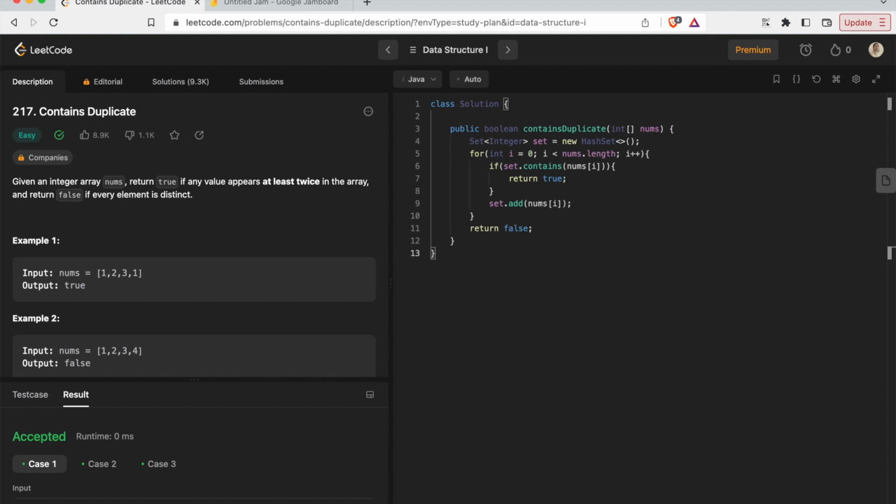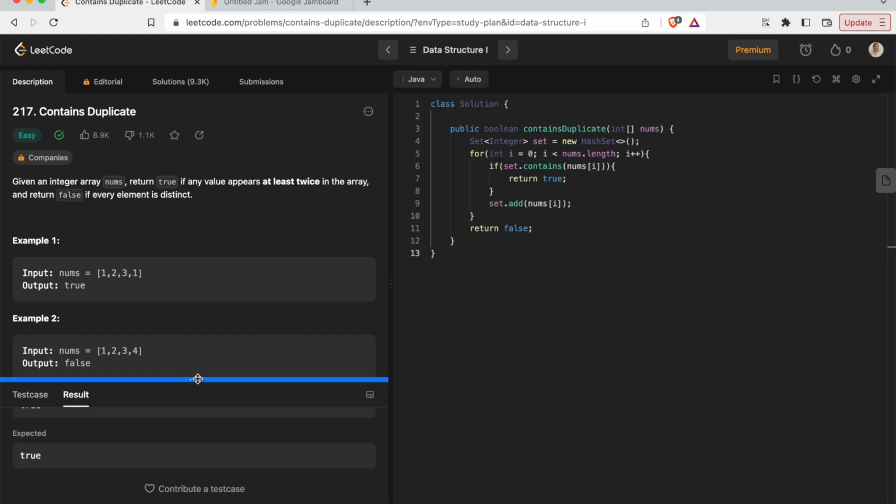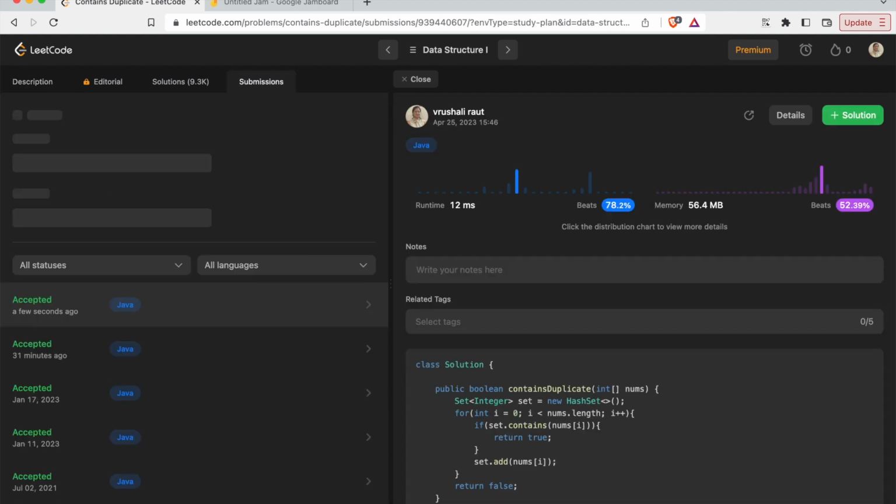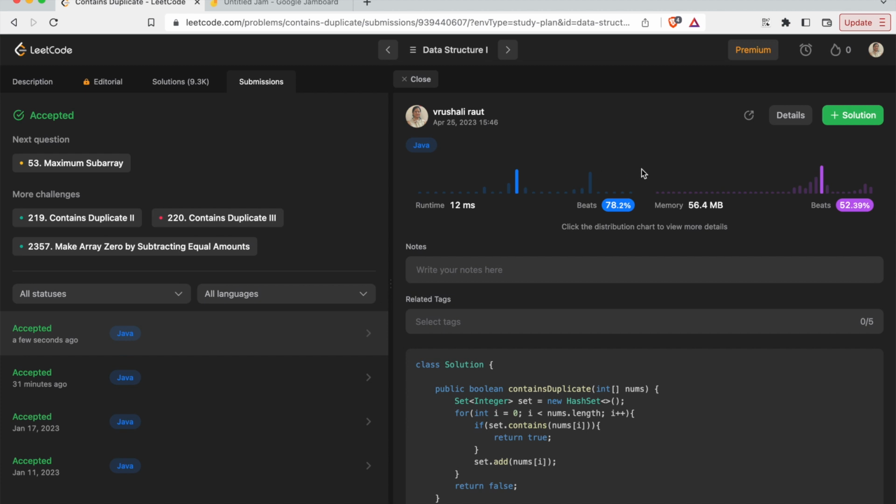Let's run this solution. We have passed all the three use cases. Let's submit the solution. It got accepted. I think that's it. Thank you.